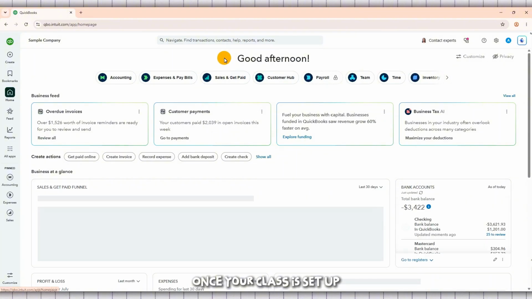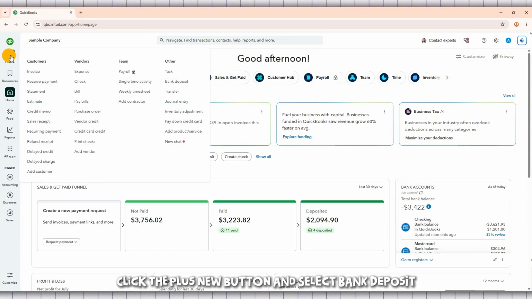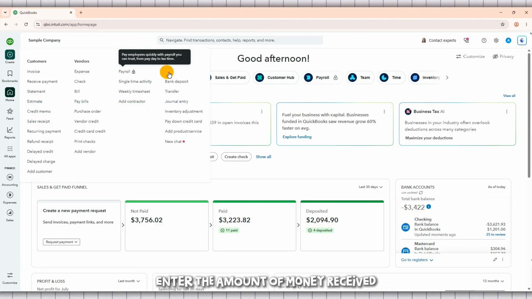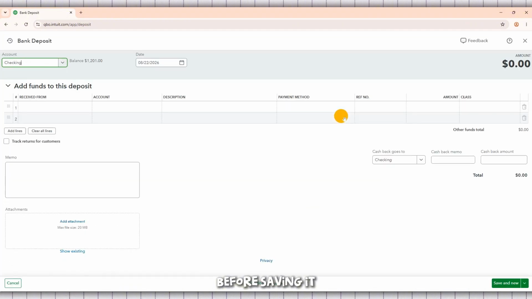Once your class is set up, you can begin recording transactions. Click the plus New button and select Bank Deposit. Enter the amount of money received. Then, choose your fund class on the transaction before saving it.